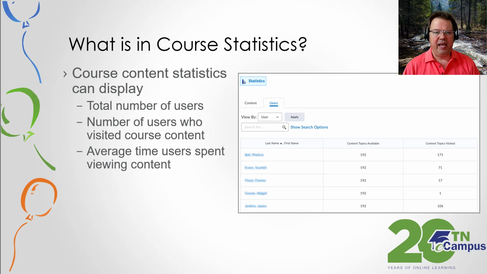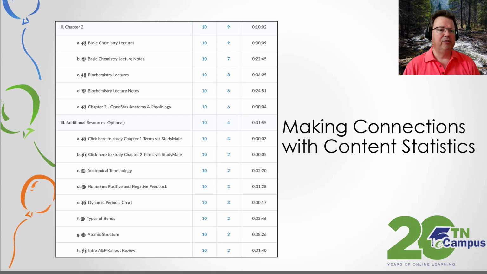And in another view of this, you'll see average time spent. Here we have Chapter 2, and we've got all these lecture notes, the OpenStax resource. We see that this is available to 10 people, 9 of which have viewed this, then 7, 8, 6, 6. We also see the time: 10 minutes, 22 minutes, 6 minutes, 24 minutes. So they've spent some average time here and really gotten involved in it. But when we look down here at additional resources, these haven't had nearly the time or attention. In fact, far fewer people have even looked at these resources, and some of them have only spent seconds or just a couple of minutes on these.